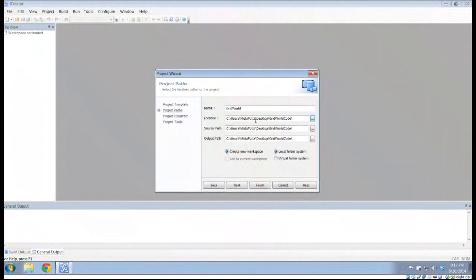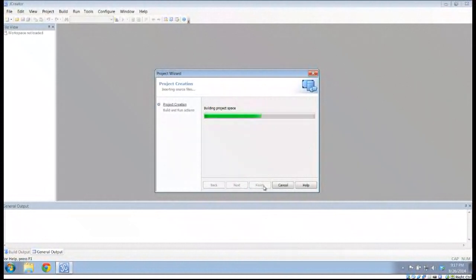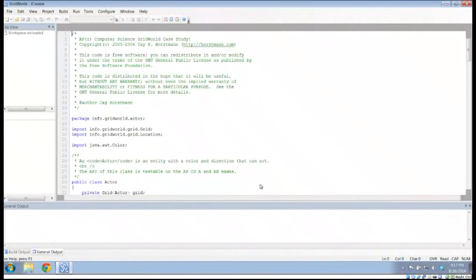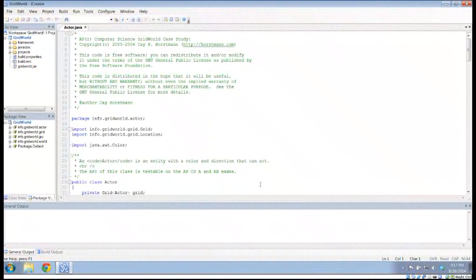And notice that it changes all of these locations, but it also gives my project a name, because there is a project file in this folder. So I'm going to hit finish, and because finishing once is not enough, I need to hit finish again. And this is going to bring up my project, and it's going to open up the first Java file that it sees, which is the Actor.java.